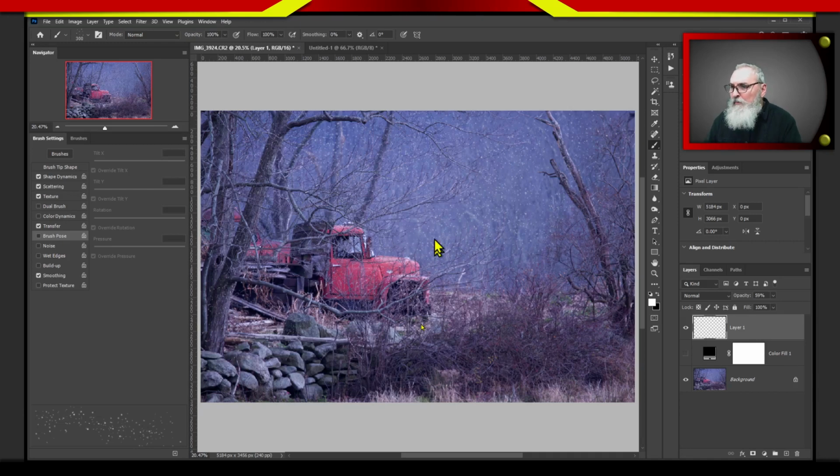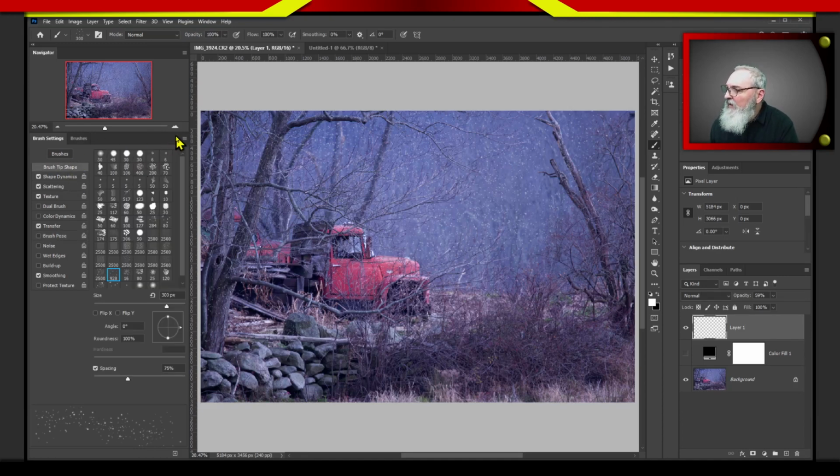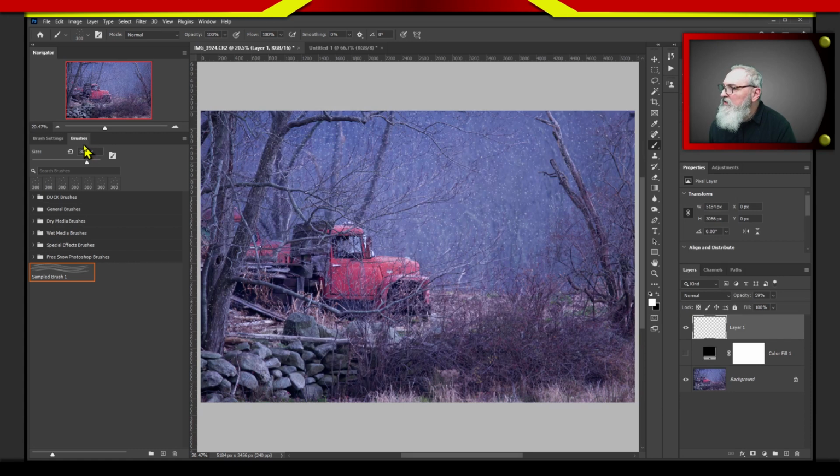So, I'm pretty happy with the way this brush is looking. It gives me very natural looking distant snowflakes. So now what we're going to do is come back over to our brush settings, and we're going to go to brushes.